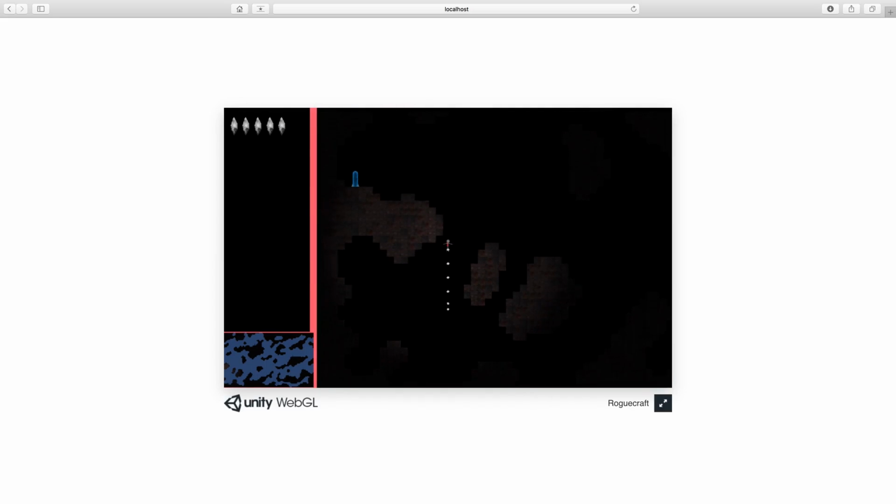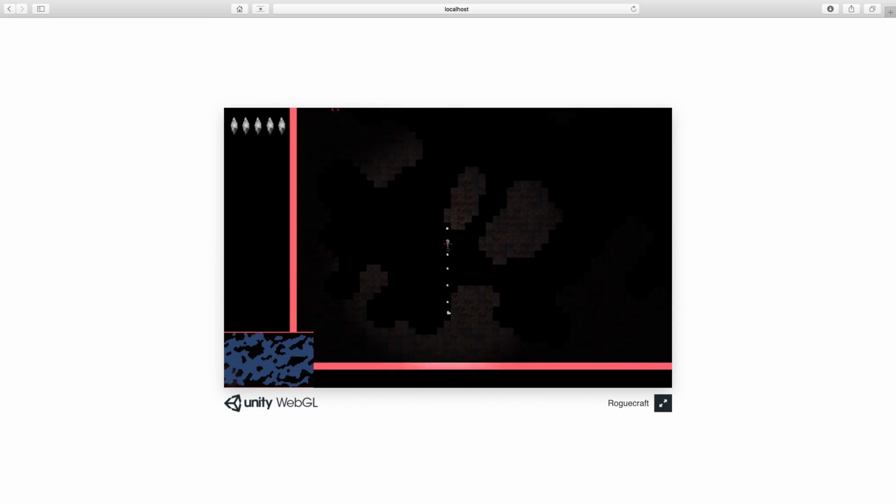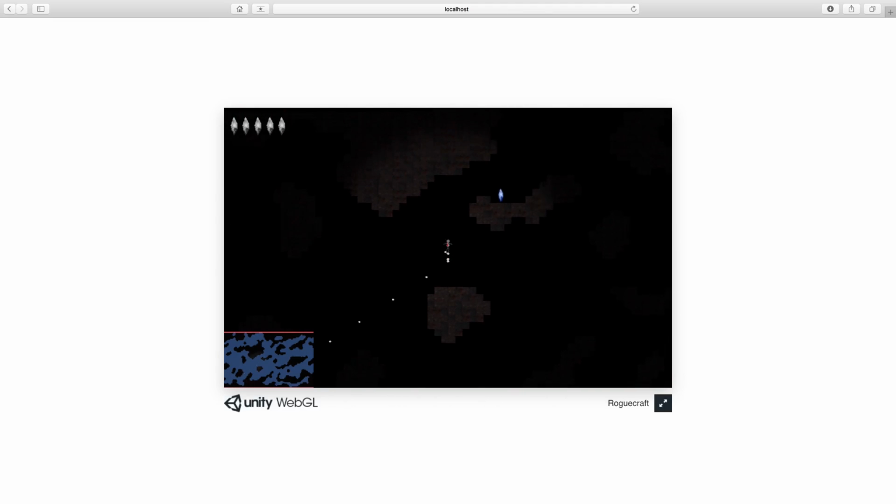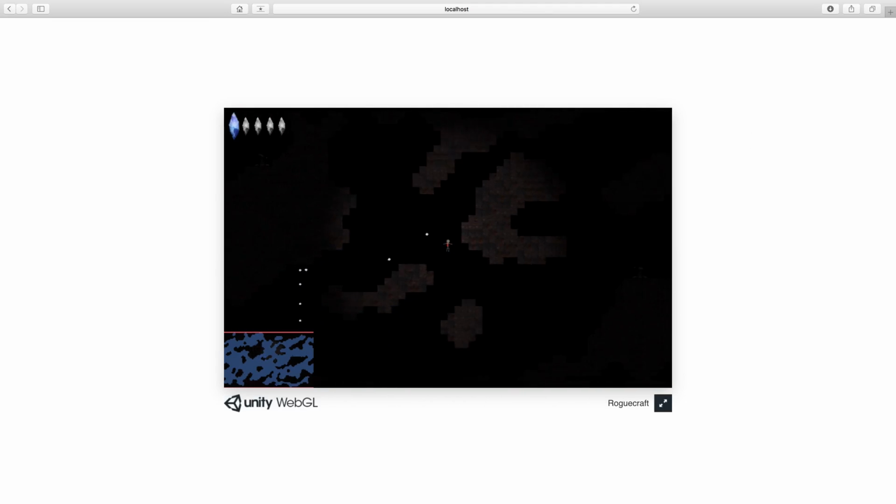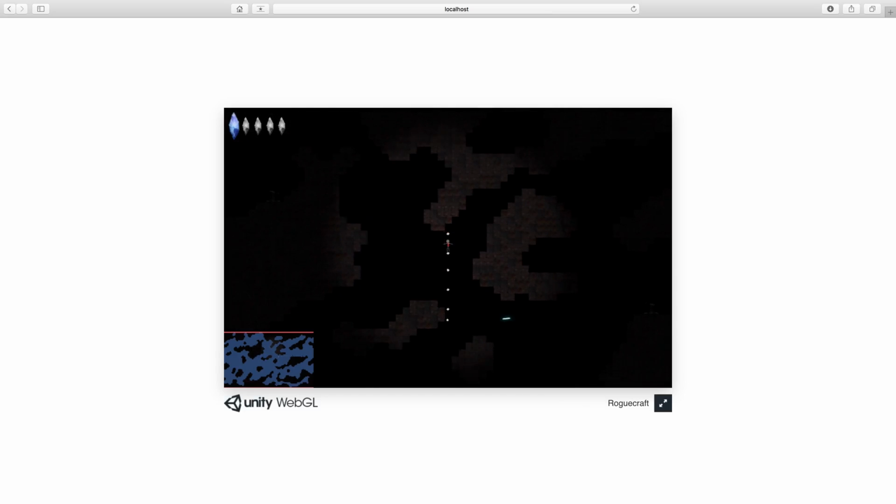Oh, I see. You can actually fly. Man, even the little teleporters look like they did in my game. Oh, a crystal. A crystal, that's good. Ooh, that was fancy. Yes. Yeah, so the idea is to collect all the crystals.